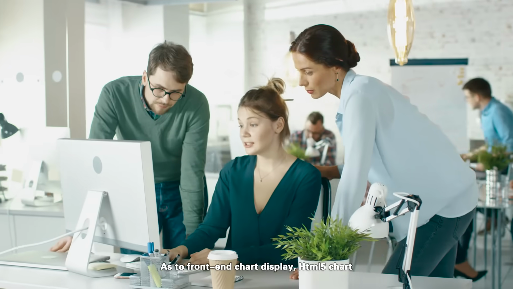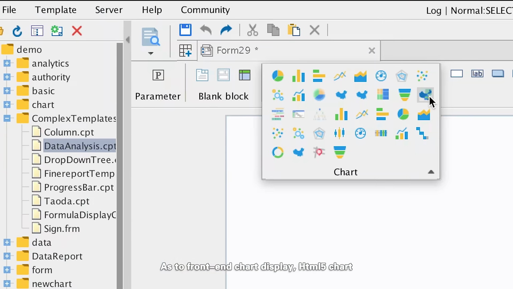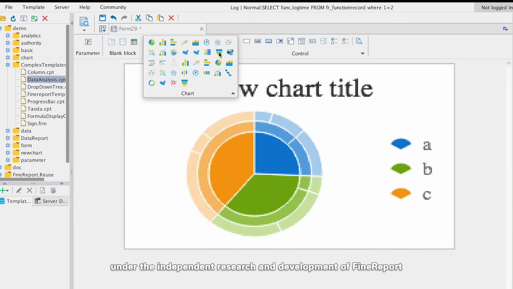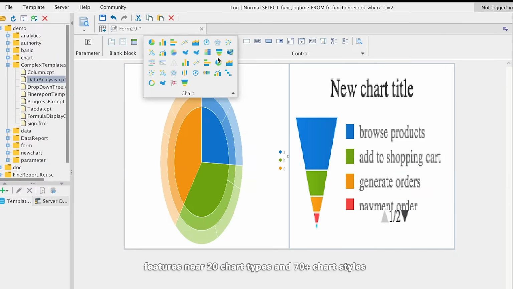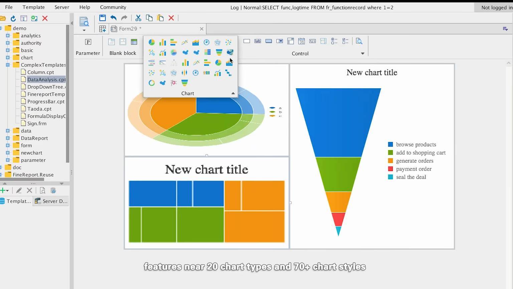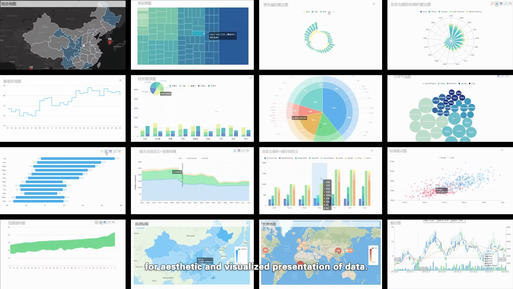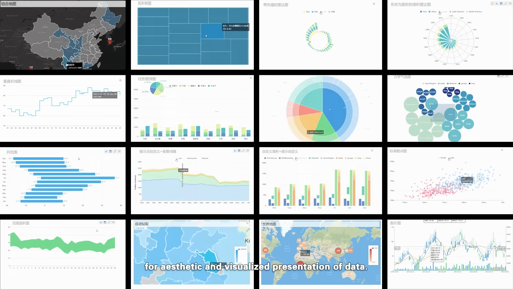As to front-end chart display, HTML5 chart, under the independent research and development of FineReport, features nearly 20 chart types and 70 plus chart styles for aesthetic and visualized presentation of data.